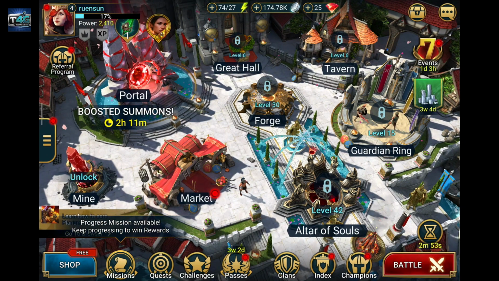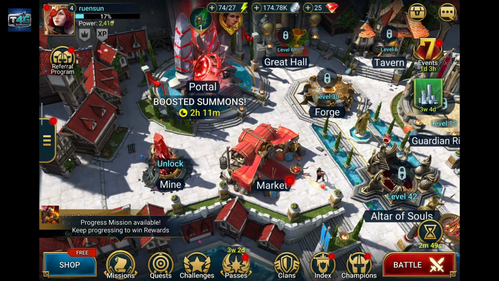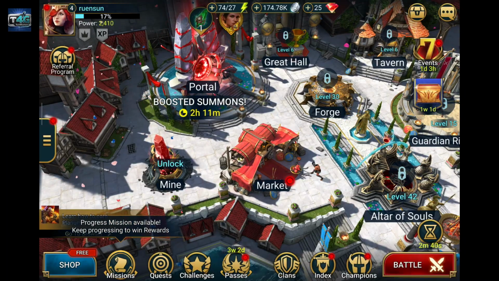Once you have the updated version of Raid Shadow Legends, go ahead and open up the game and check if that works for you. Try battling or try opening up the game and wait for a few seconds and see if that fixes the issue.